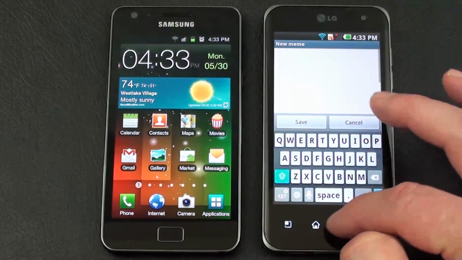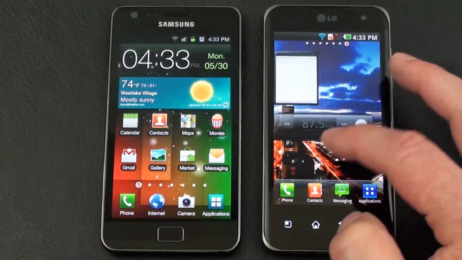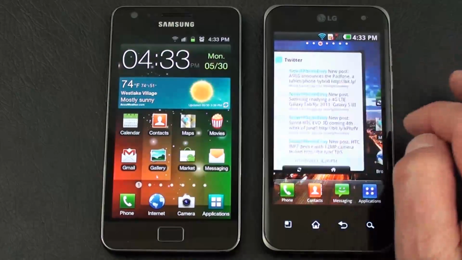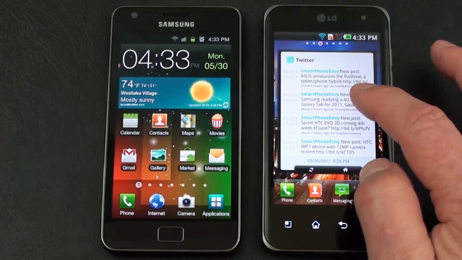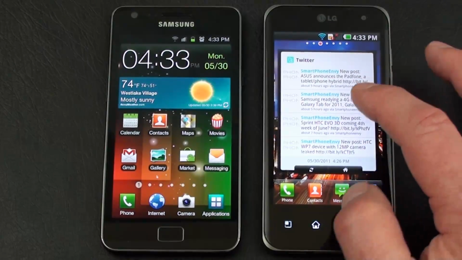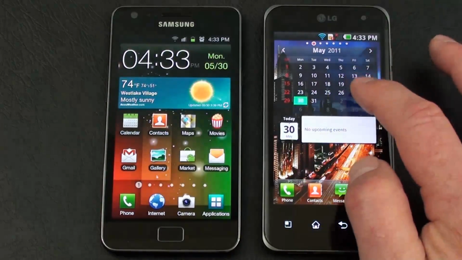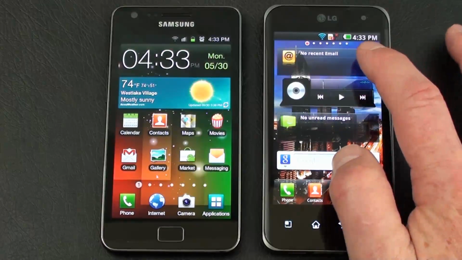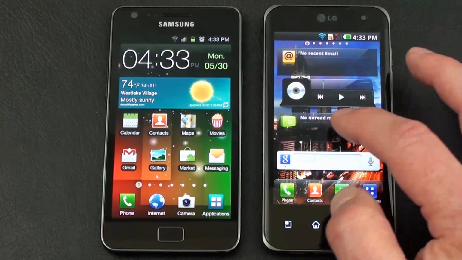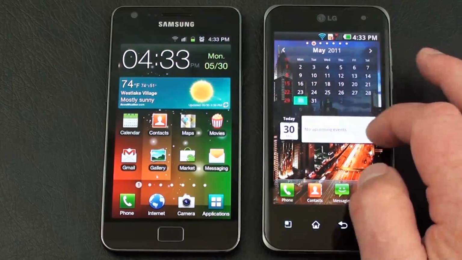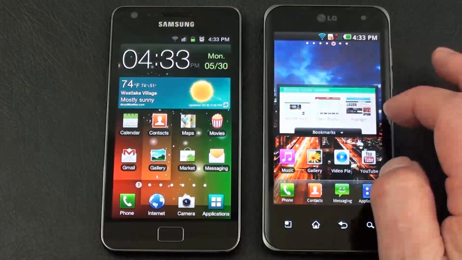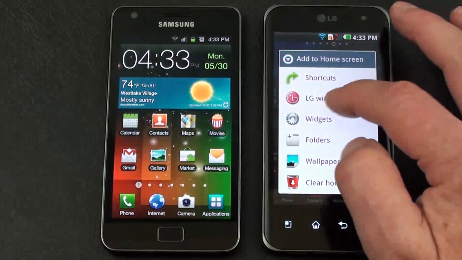Instead of a yellow pad, they have a white pad. FM radio widget. This is their main widget for Twitter, Facebook, and MySpace. Monthly calendar widget. And this is recent emails, recent texts, and their music widget, and then Google search, which is pretty common everywhere. Let me see if there's something. Did I miss anything here?